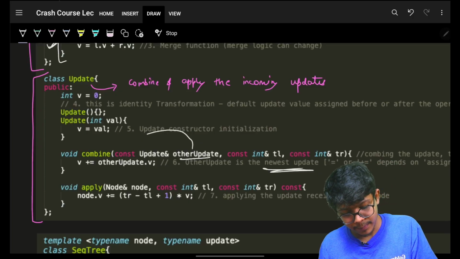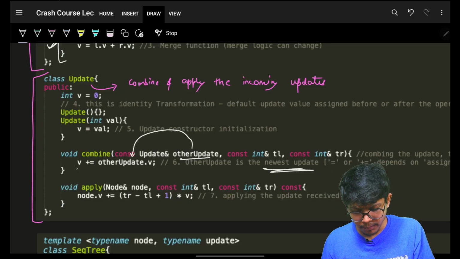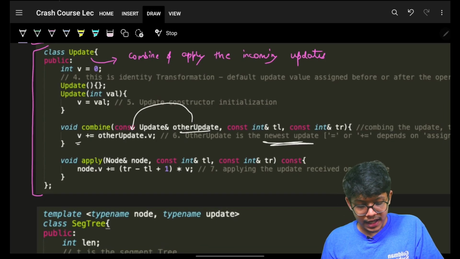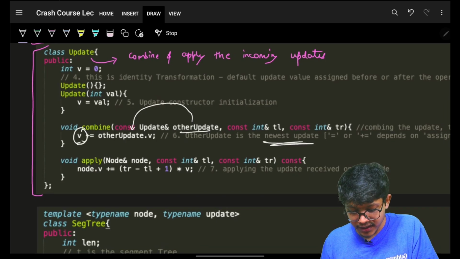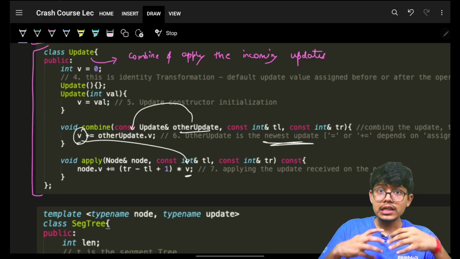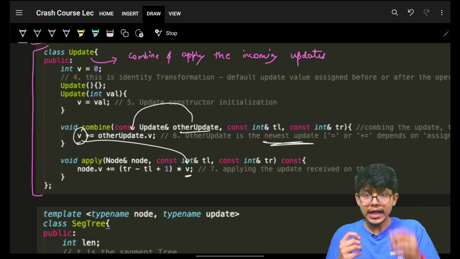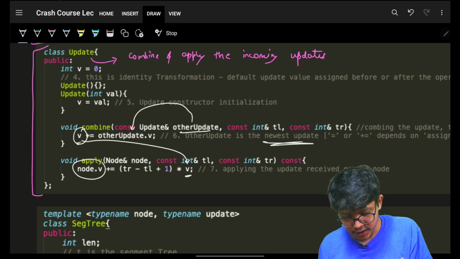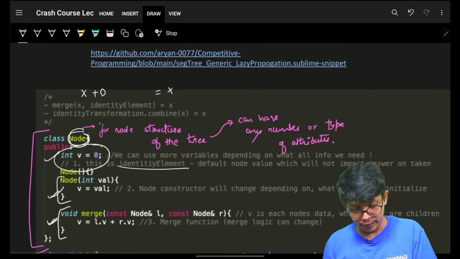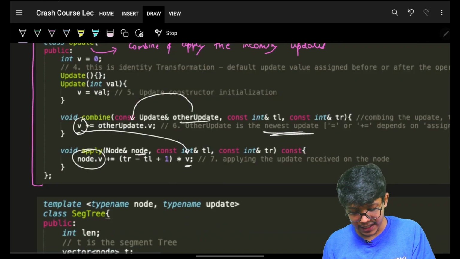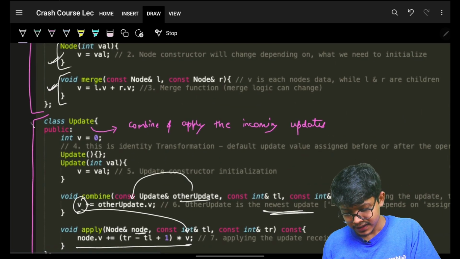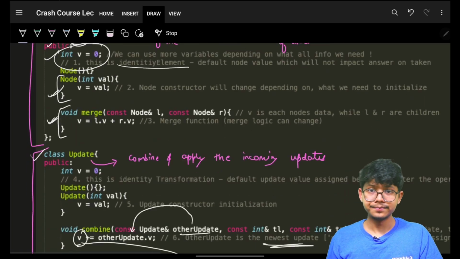So I'll apply this other update on my current v, the same way. Basically, apply this current unpropagated update value to your current node v. So I had a node, which is our above node class. I will apply that inside and will get the answer. Okay, update done, node done.